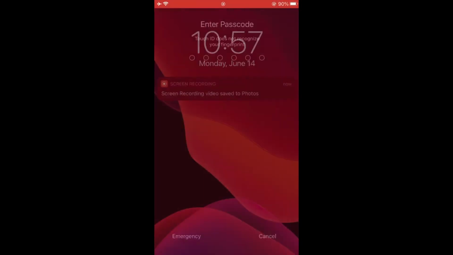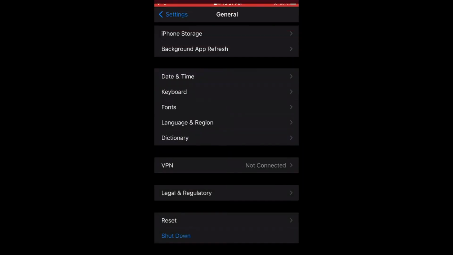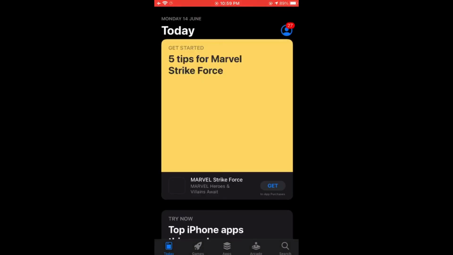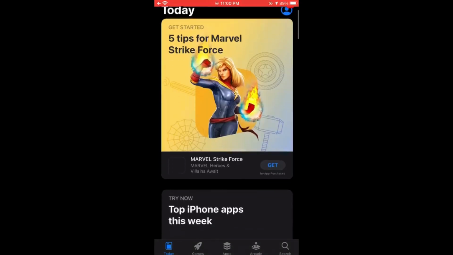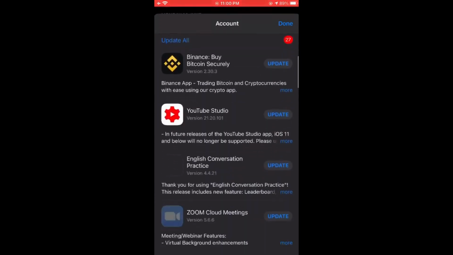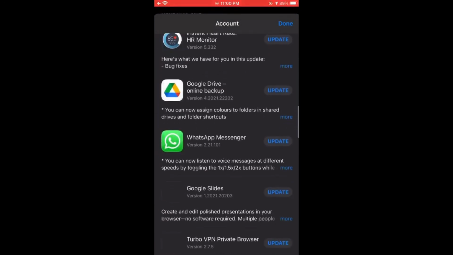Now solution 5 we have is update Facebook or Messenger. So to update Facebook or Messenger, first of all you just need to go to App Store on your iPhone, and here select today tab at bottom, then tap on your profile icon in the top right corner. Now if an update is available for Facebook and Messenger, then just update them.